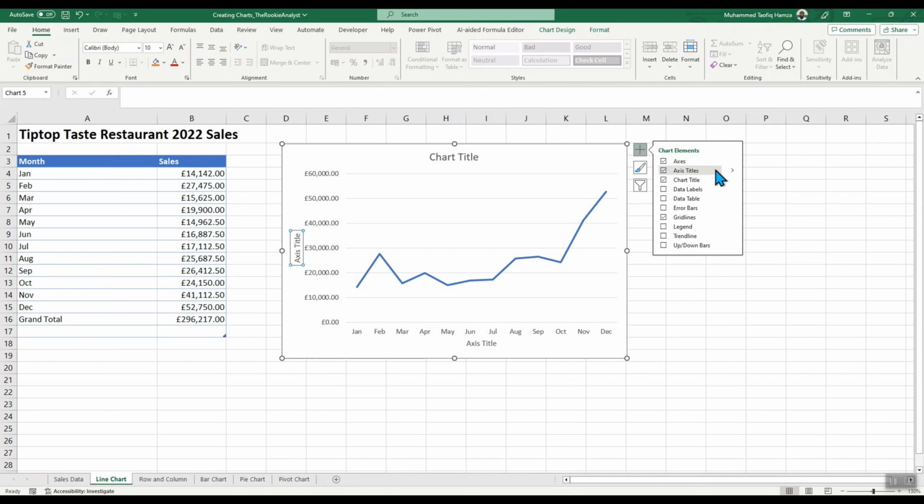Once you come over here to this arrow, you see that it shows the primary horizontal and primary vertical. So once you come over here now, it shows you which one is the horizontal and which one is the vertical. Hovering on this axis title shows that this is the horizontal category axis title, and hovering on this one tells us the vertical axis title.